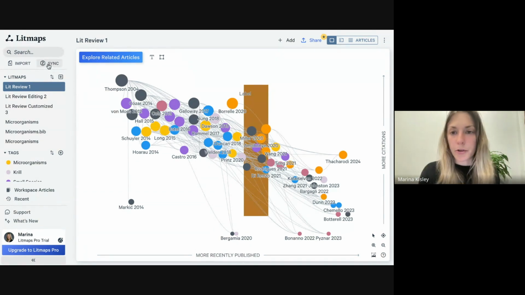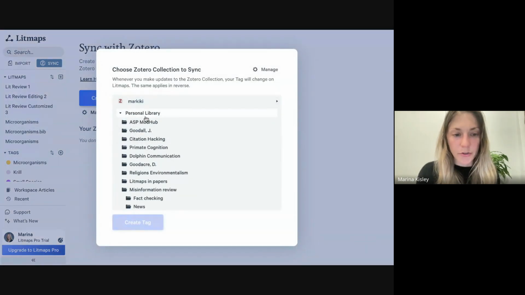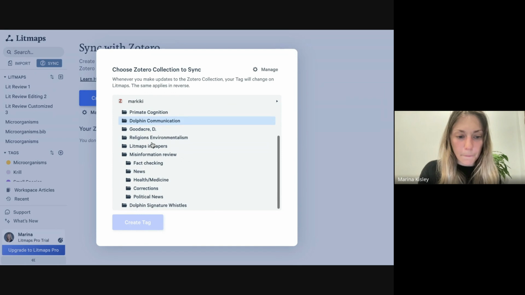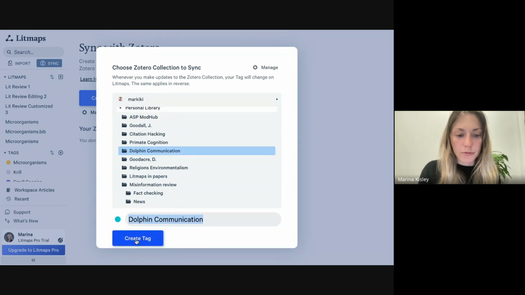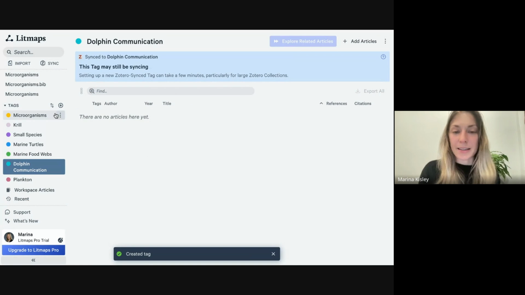So if you already have your articles there and you want to do this, you go to the Litmaps app, and on the far left, next to import, you see sync. I click on sync, and here there will be a button that says you can create your synced Zotero account. In this case, I have it already set up. And because it's set up, I can just create a new synced tag. And when I do that, it will just pull in my articles from Zotero and automatically sync between them.